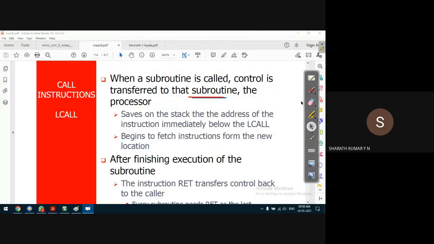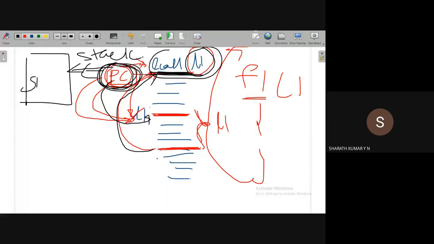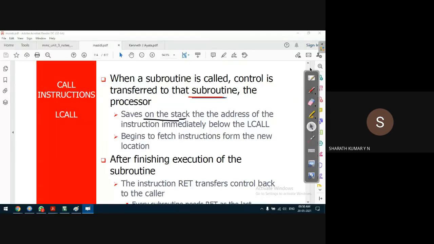Thereby the operation performed is, it will save the content of the program counter on the top of stack. Why do we say on the top of stack memory? We know that in the 8051 microcontroller, the stack memory grows upwards, that is from lower address to higher address. That's why we always use the term on the top of stack memory. In some processors, it is at the bottom of the stack memory, because the stack memory grows downwards, that is from higher address to lower address. In some other types of microcontroller, it saves on the top of stack memory the address of the instruction immediately below the L call, which is pointed by the program counter.